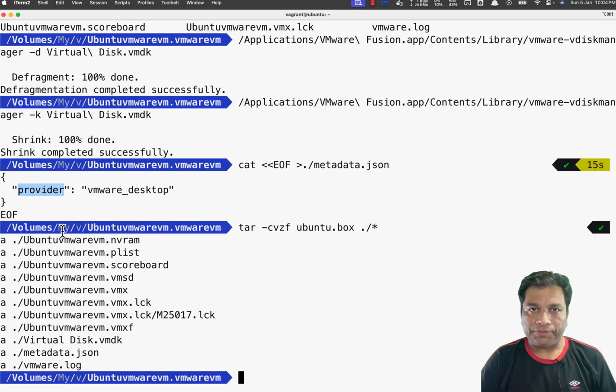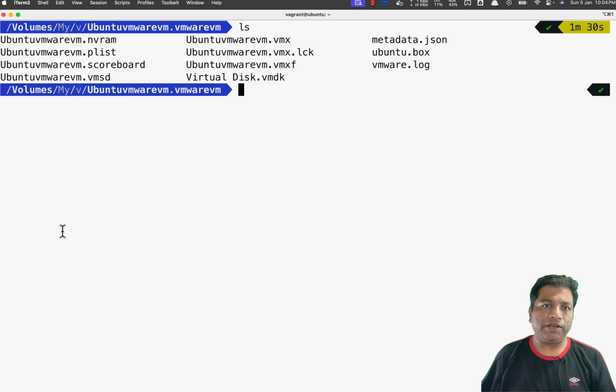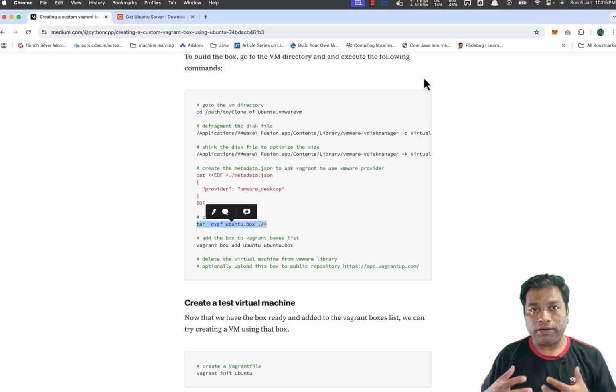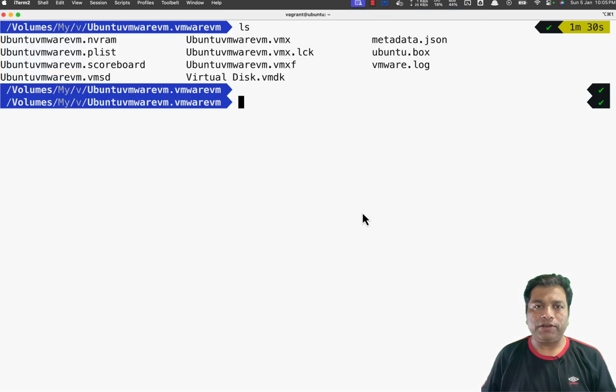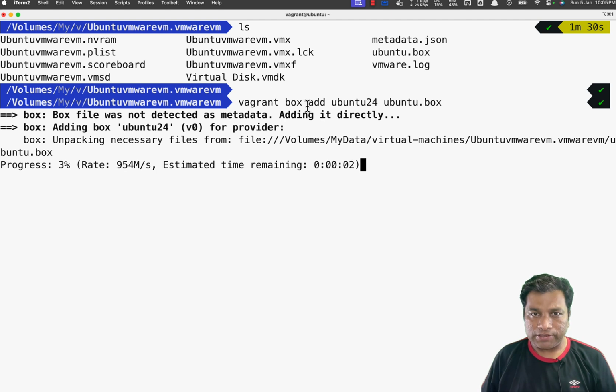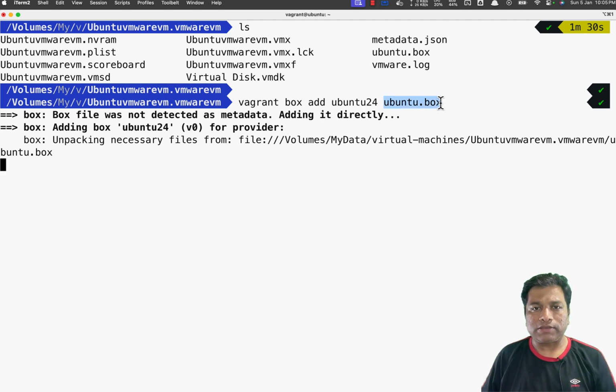Wonderful, it's done. So now if you look at this, we have a file called ubuntu.box. This is the box file that we have just created. Now I want to add this box into my Vagrant cache, or Vagrant box list, you can call it. This is the command, vagrant box add, give a temporary name. So for example, I will give a temporary name as ubuntu24, and ubuntu.box is the file that we just have created. Now this command essentially will add ubuntu.box with the name ubuntu24 in my box list.